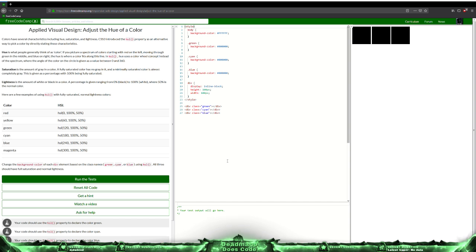If you picture a spectrum of colors starting with red on the left, moving through green in the middle, and blue on the right, the hue is where a color fits along this line. In HSL, hue uses a color wheel concept instead of the spectrum, where the angle of the color on the circle is given a value between 0 and 360. Oh. Instead of the 255, it's now 360.